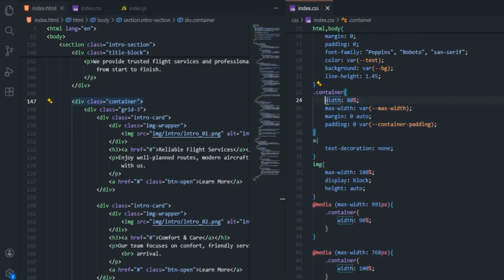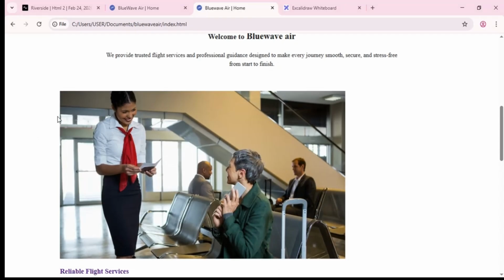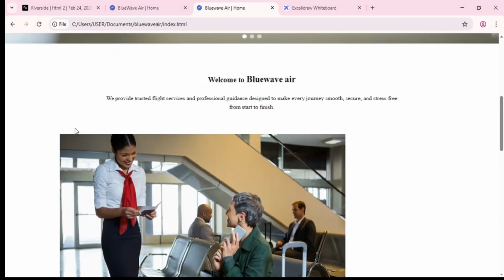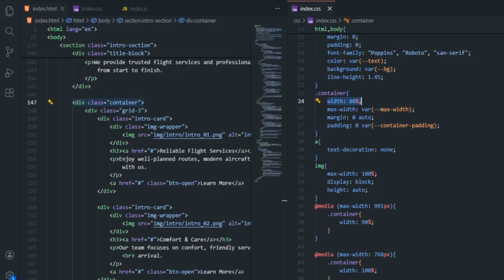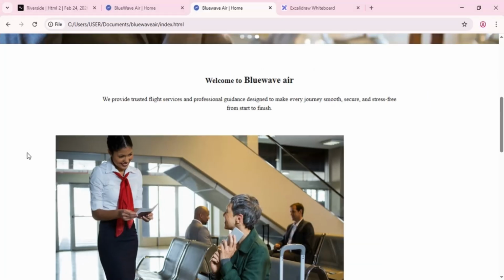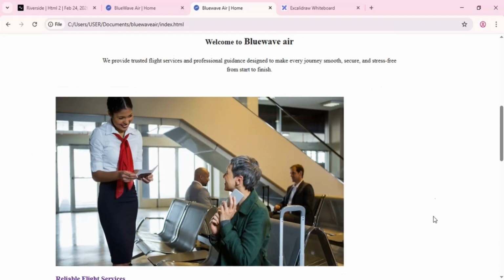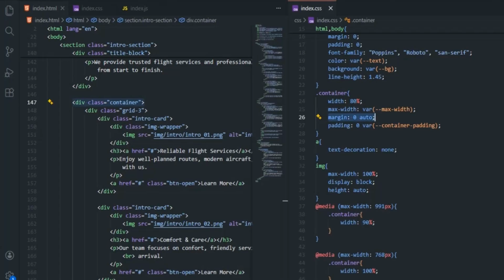So we're having a width of 80%, which is why these items are not starting from the beginning of our page. You can see they are adjusted already. And I think we also gave it a margin. So we have a margin of auto. Once you give a container a width of 80% with a margin of auto, this gives an automatic margin for that width. So back to our code.